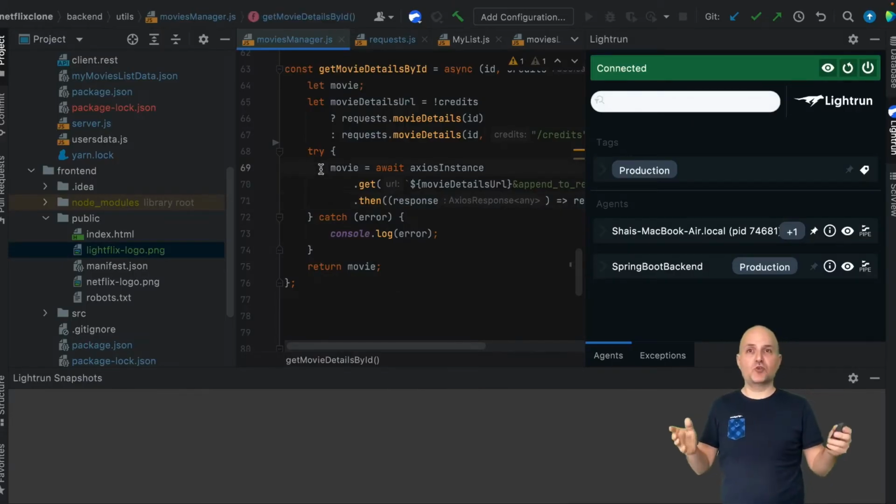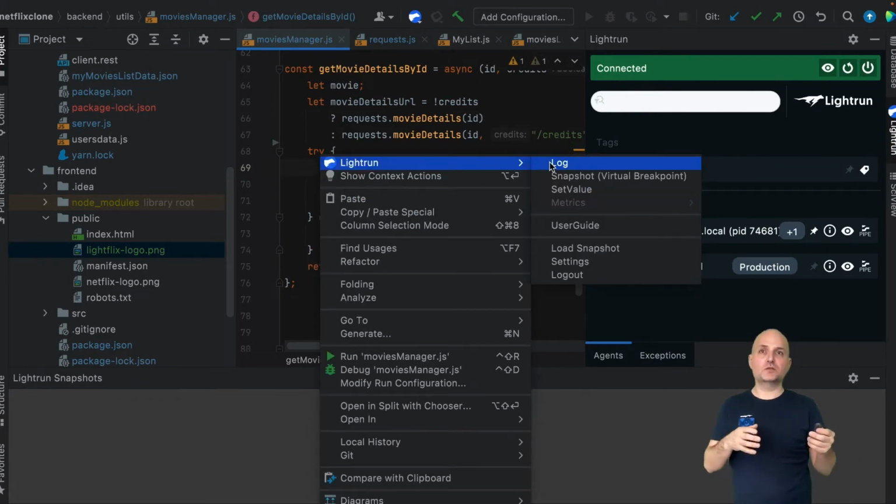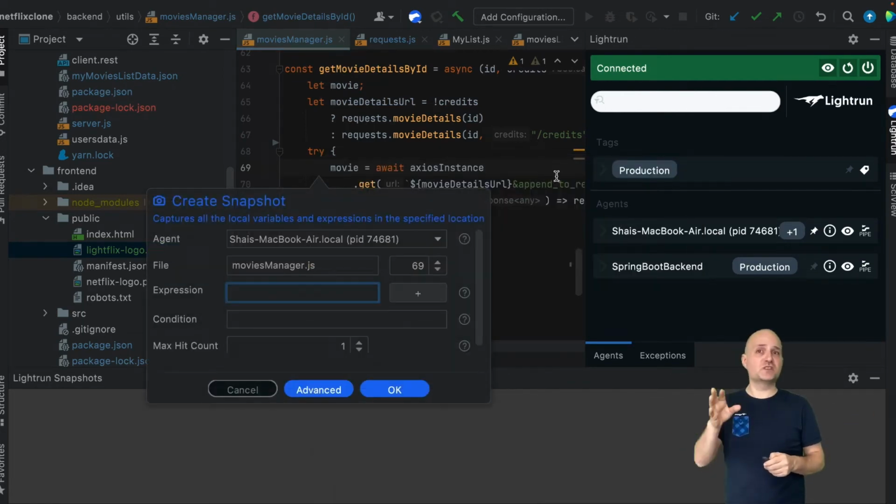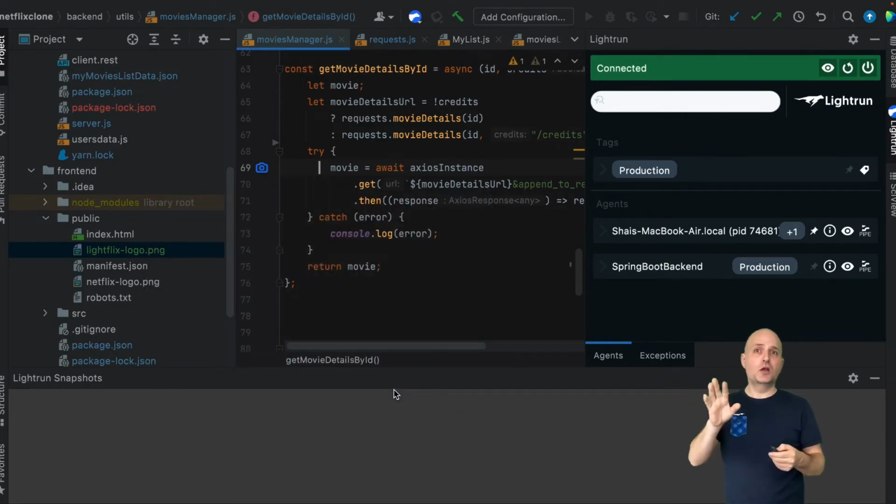This is the Node.js project that implements the initial backend of our architecture. This is the method that gets invoked when we click a movie and want to see the details. This time I'll add a snapshot. Some other continuous observability tools call this a capture or a non-breaking breakpoint, which to me sounds weird, but the idea is usually the same. Once I press OK, the camera button appears on the left, indicating the location of the snapshot, like you would see in a regular IDE breakpoint.